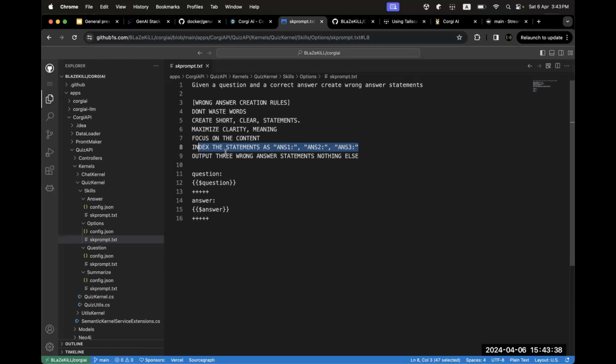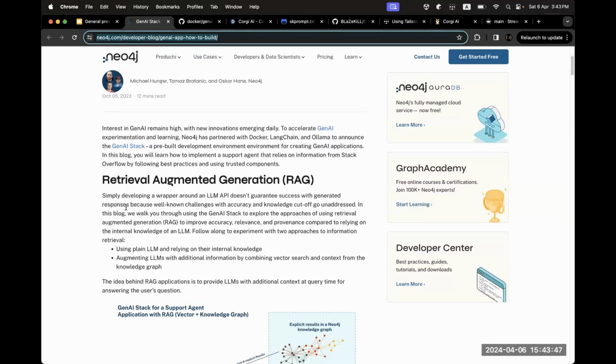So I think that covers the complete application. I'll just go over some resources that helped me build this application. The first one is GenAI Stack by Neo4j. It's not just Neo4j, it's something Docker, Neo4j, Ollama, they came together and built this in collaboration. So whenever you install Docker, if you go to the tutorial section, GenAI is one of the biggest things. They have it up there.